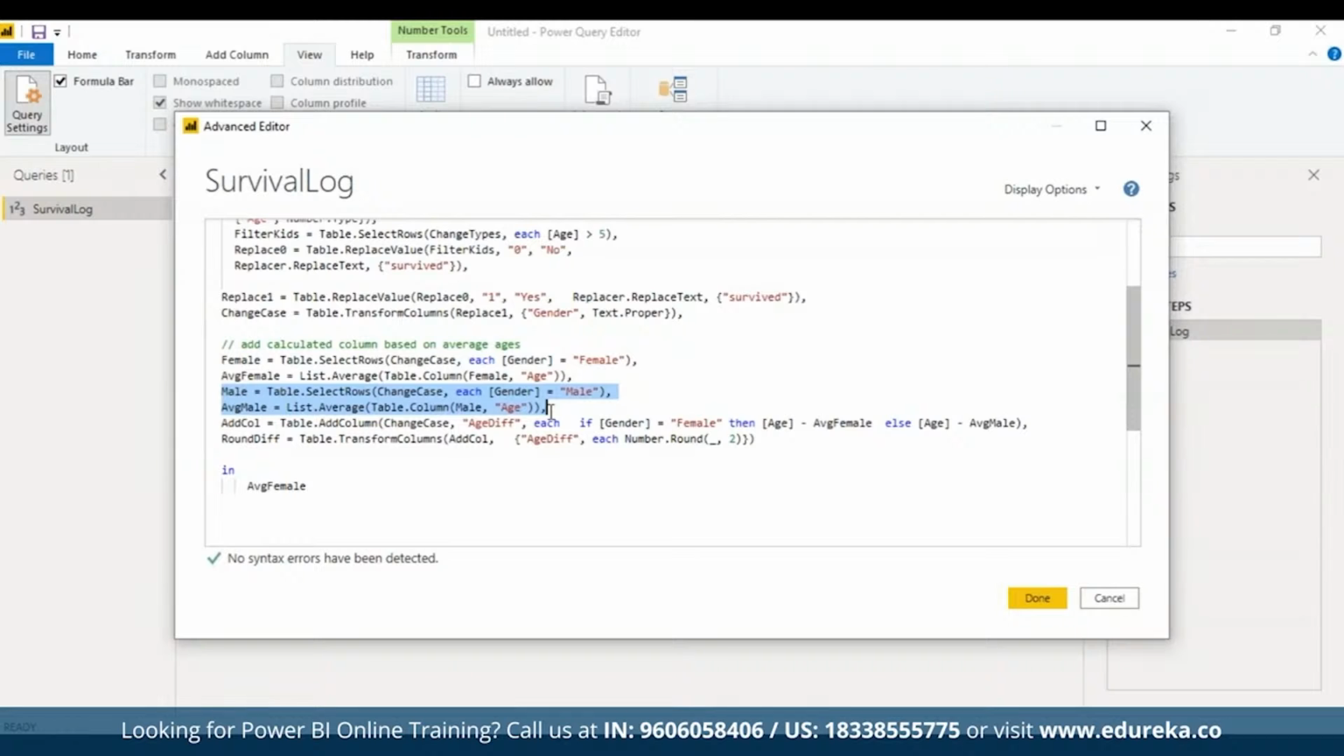Now we're doing the same thing for the male passengers, and for this you can use the same construction with a few minor changes. Notice that you must again use the change case variable for the source table when calling the table.selectRows function. Even though it's no longer the step directly preceding the new one, you can in fact use any of the previous variables in your expressions as long as it makes sense to do so. With the average female and the average male variables in place, you can now also add a column using the add column function, which is this one.